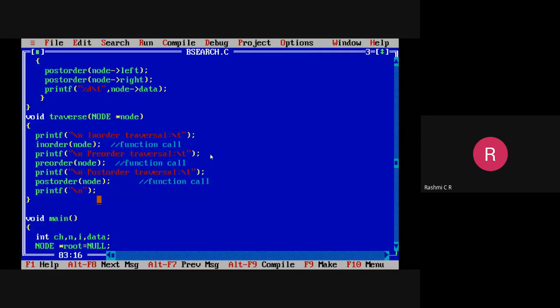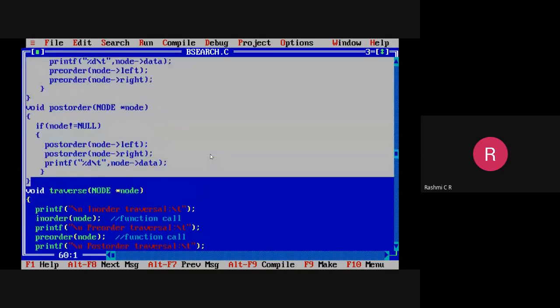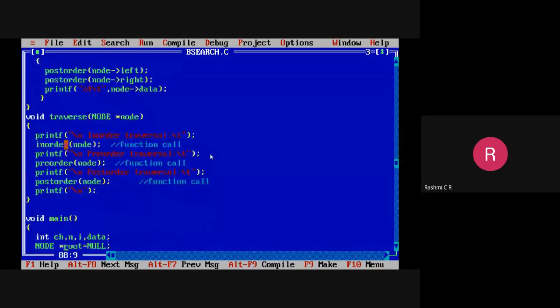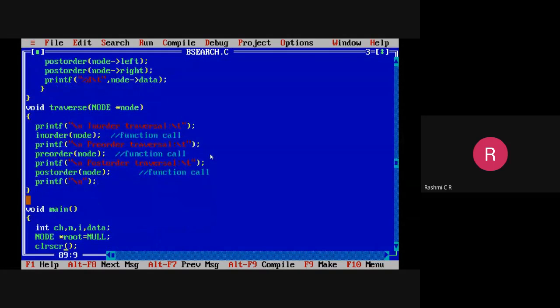before this particular point in the program. Okay, make sure that you write the function definitions of inorder, preorder and postorder before your traverse function, or you have to specify the function declaration. Got it? Understood the mistake? Yes, ma'am.